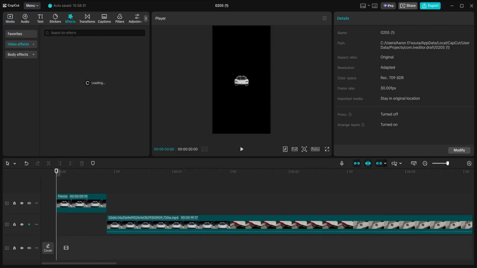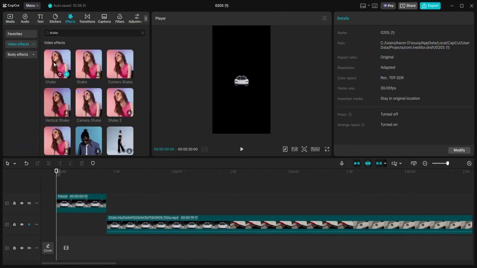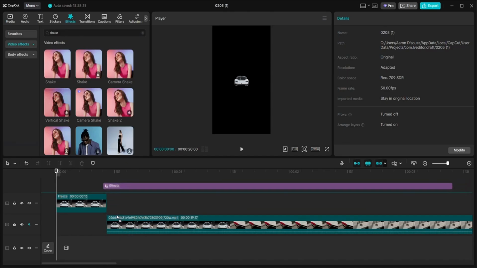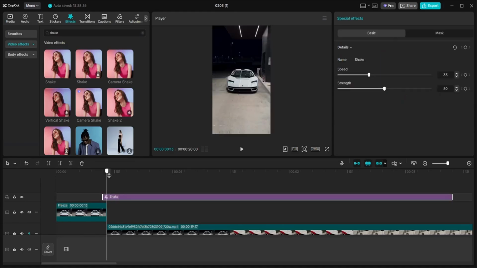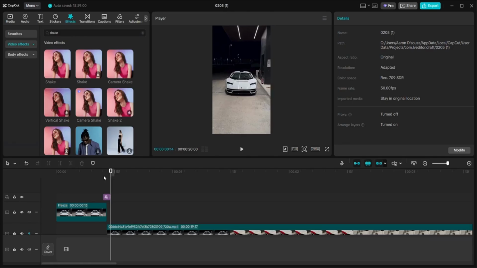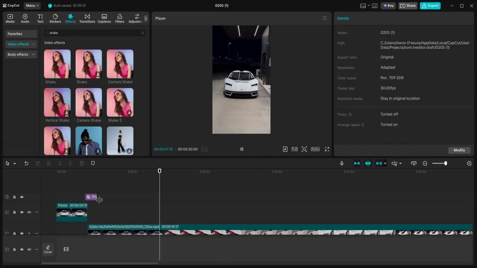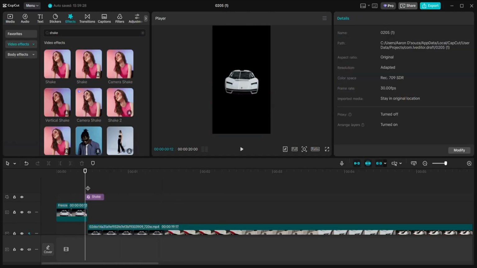You're not done yet. Now go to Effects and search for Shake. Tweak it until it looks perfect. And you're done.